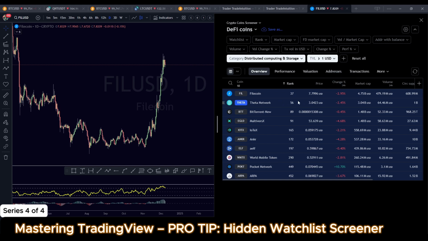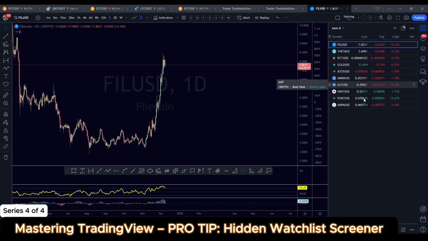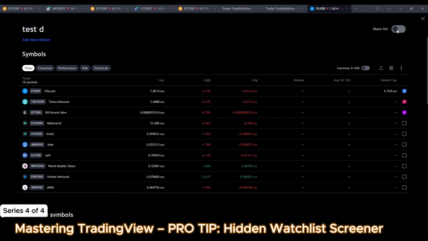So that's all I want on this one. And then depending on your different selections that you have here will determine what you see here. So I'm going to go ahead and exit this. And now you can see that we have our distributed computing watch list that you can easily share if you like by sharing your list. So let's go ahead and exit this.